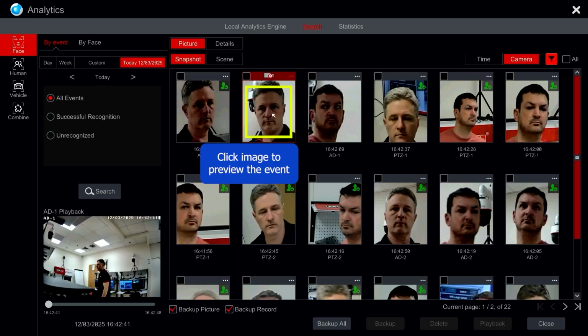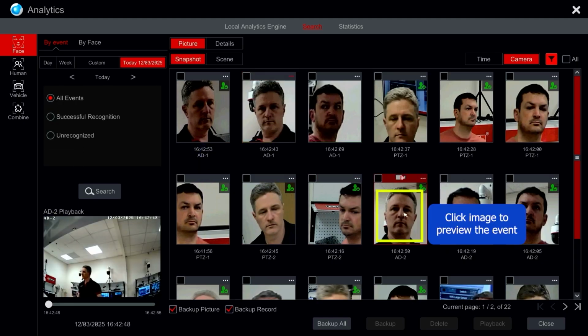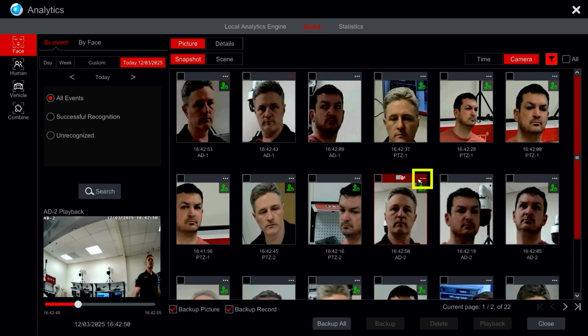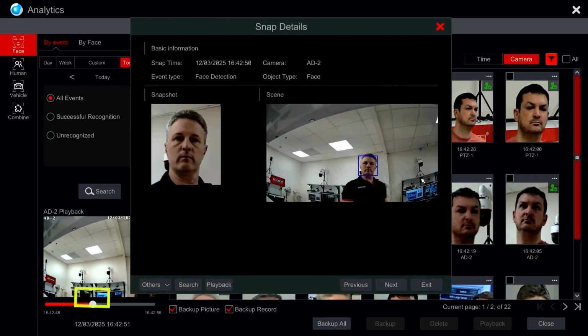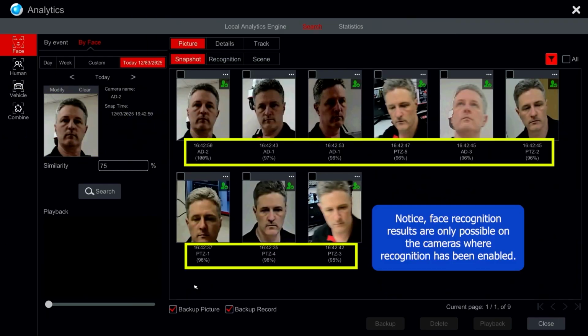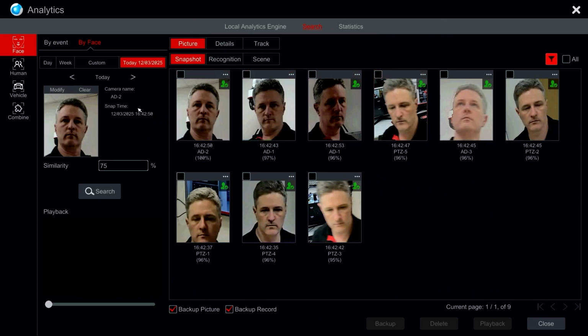To preview an event related to a specific face, simply click on the snapshot and the corresponding event will be displayed in the left corner of the screen. Once we perform a search using one of the snapshots, we receive results for that face across all 6 channels, exactly as expected based on the configuration we set up earlier.